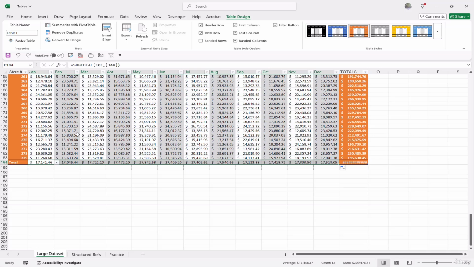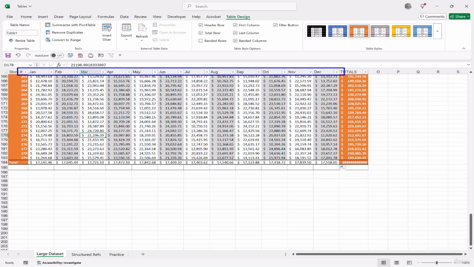Now, one thing you may have noticed already is that Excel by default has automatically applied what we call a freeze pane on my data. So if we take a look up on top here, you'll see that I have January, February, March, etc. I didn't ask it to do that.